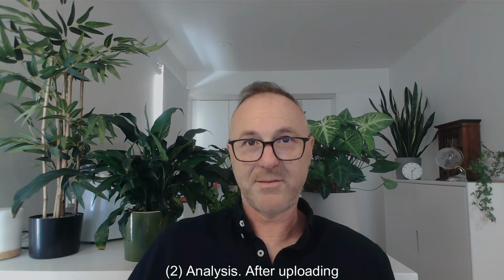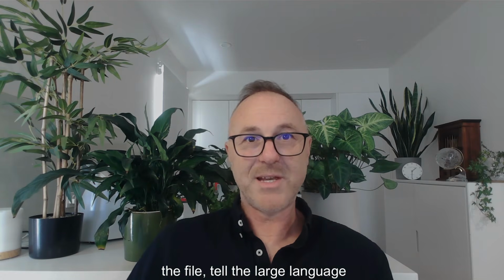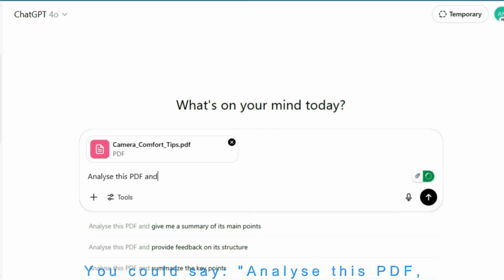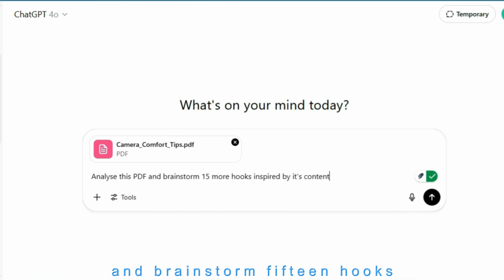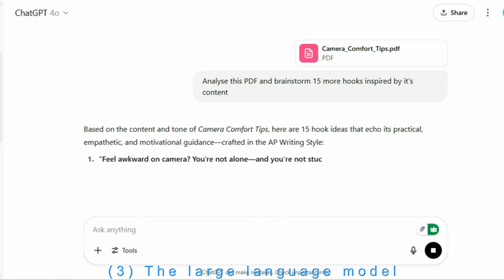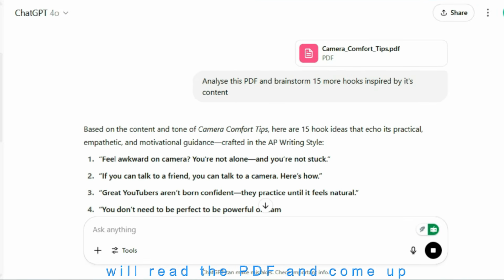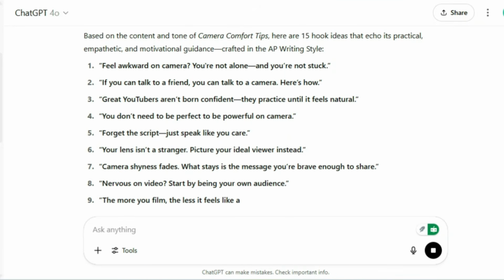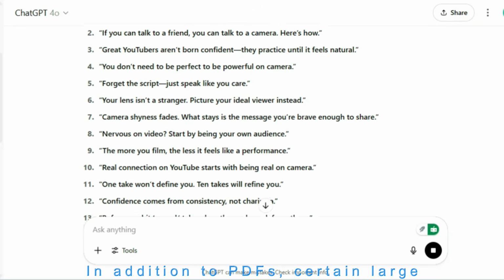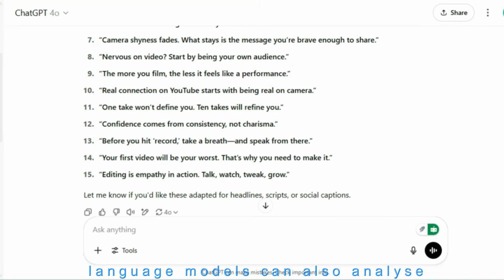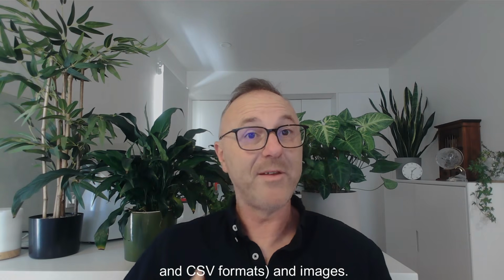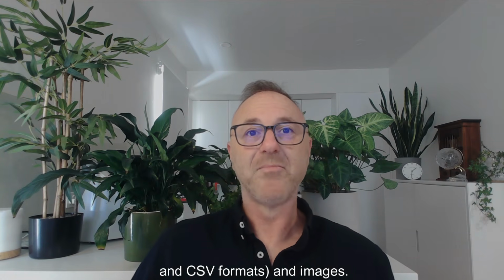Secondly, analysis. After uploading the file, tell the large language model what you want it to do. You could say, "Analyze this PDF and brainstorm 15 hooks inspired by its content." Thirdly, the large language model will read the PDF and come up with new ideas related to it. In addition to PDFs, certain large language models can also analyze spreadsheets, certain comma delimited and CSV formats, and images.